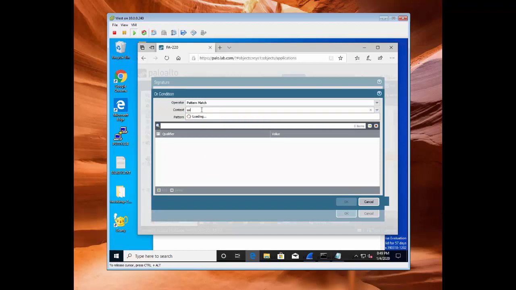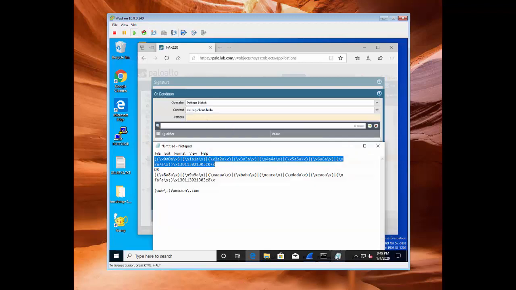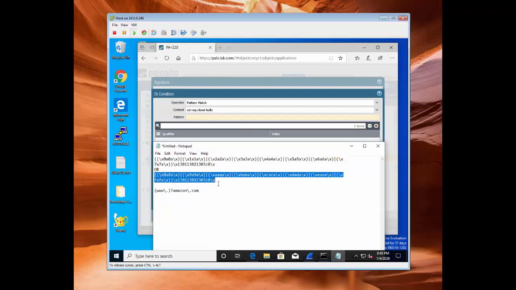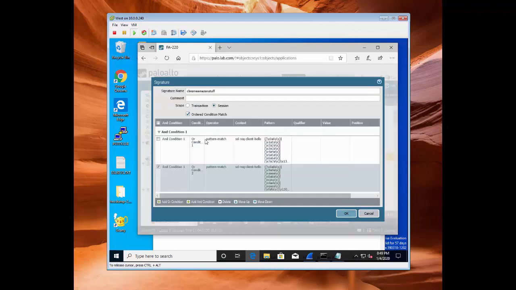Come on, my firewall's not being very happy right now. He's like, what are you doing to me? All right, client hello. Go ahead and grab the second piece of this. Good there. Say OK. You can see these have been ORed with each other, right?